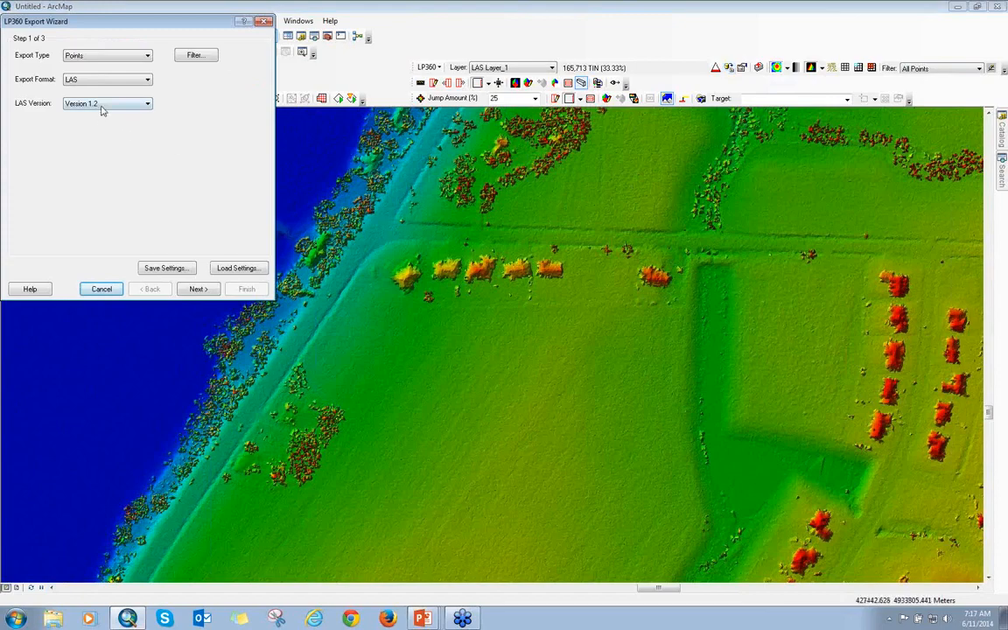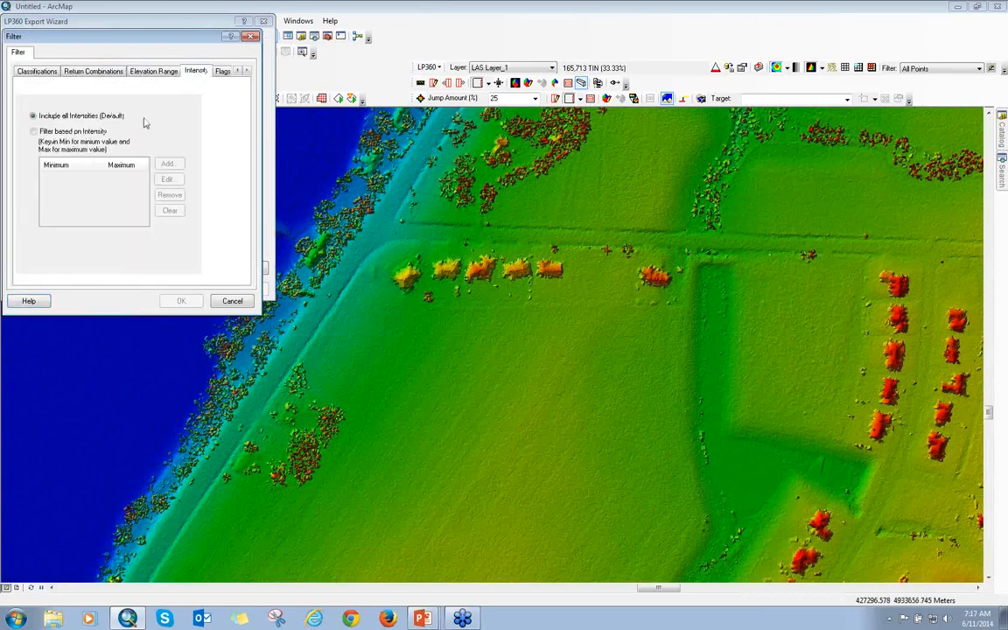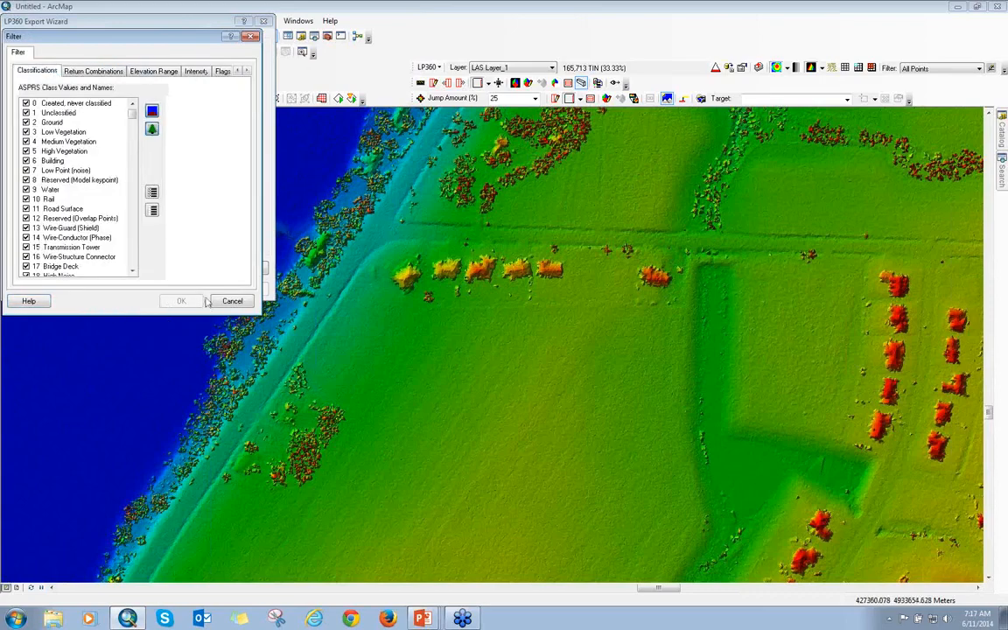And you can also, just for kicks, draw points on a 10. That's just another way to view a 10 model there. And so that's pretty much the main LP360 toolbar in a nutshell.